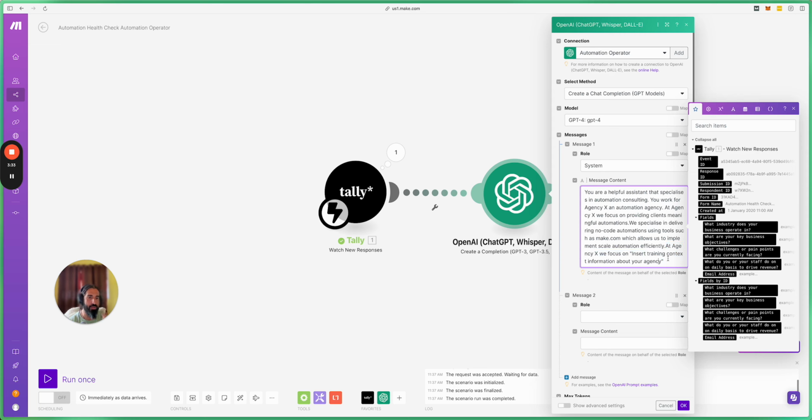So we can give this system prompt a lot of context around what it is that we do at our agency. And I would encourage you to think about your agency and what you focus on, and you can just put all that information in that system context window there.